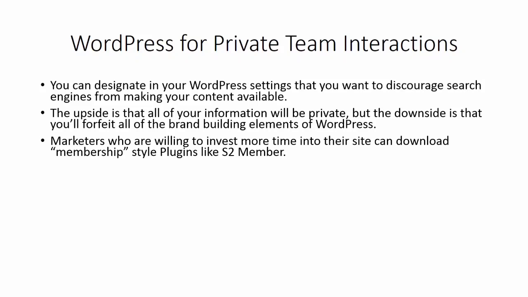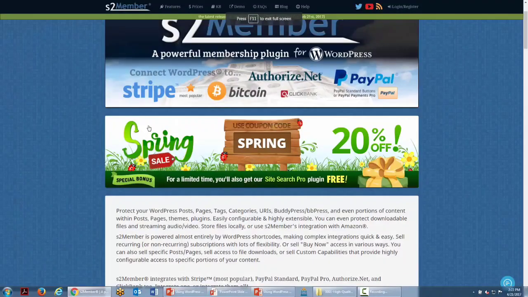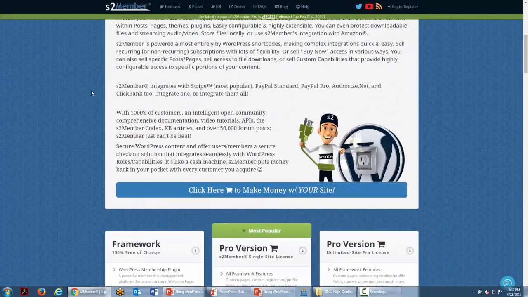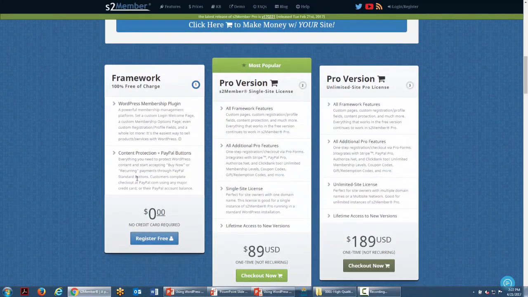Marketers who are willing to invest more time into their site can download membership-style plugins like S2 Member. And as you can see here, S2 Member has a free version right here.